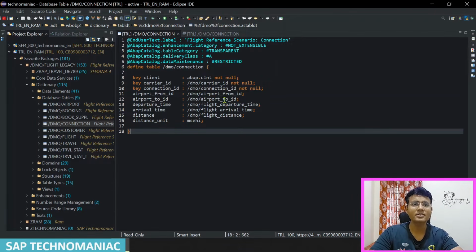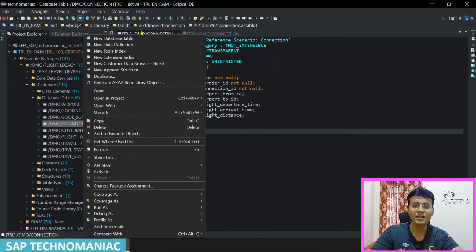To do that, as I told you, we start with the data model. We will not directly use the table. We will create the basic data model. To create the data model, we will always use the CDS in the RAP model. To create the CDS on top of this particular table, you just have to right-click on that table and click on new data definition.